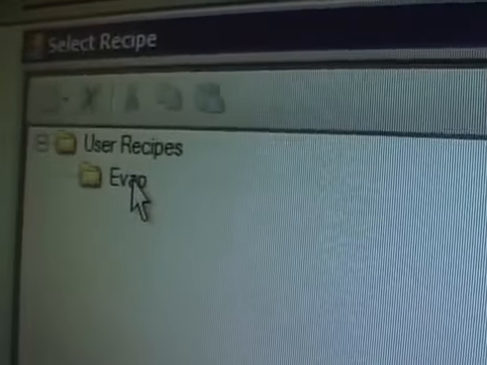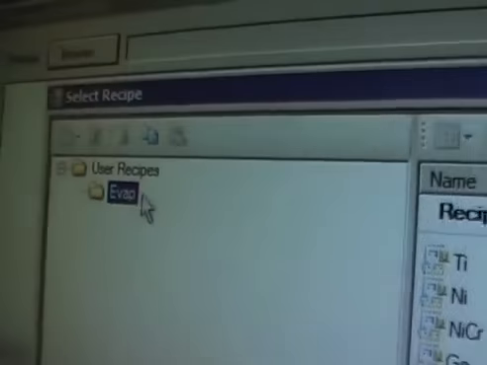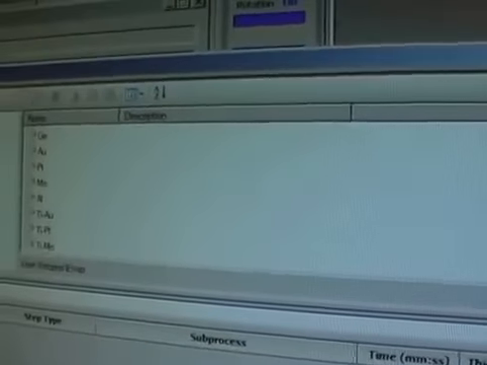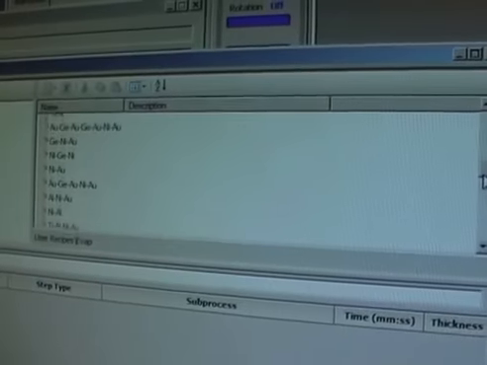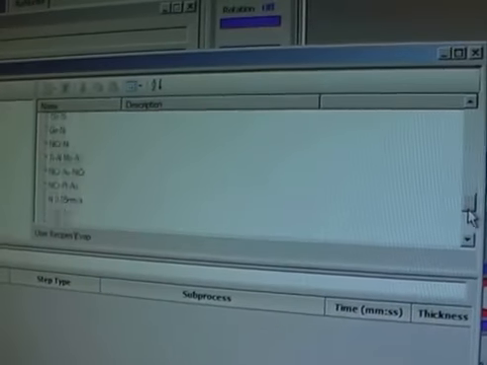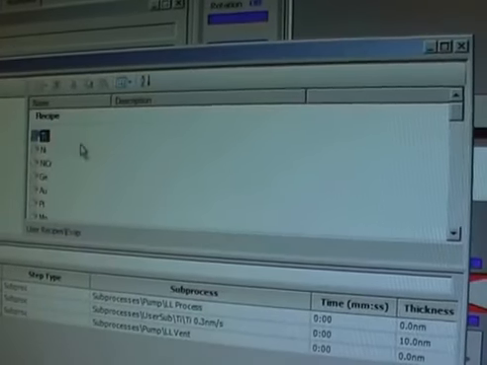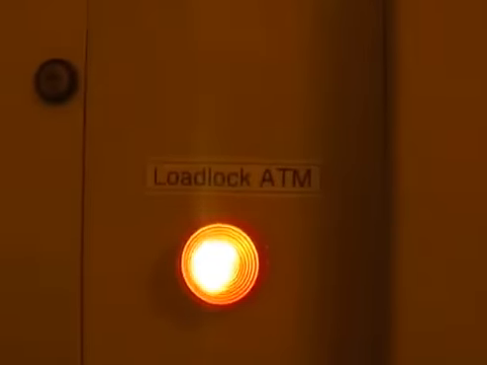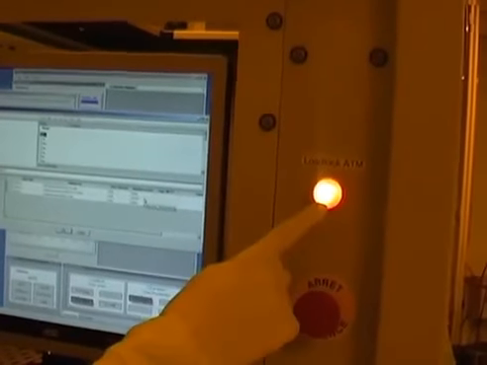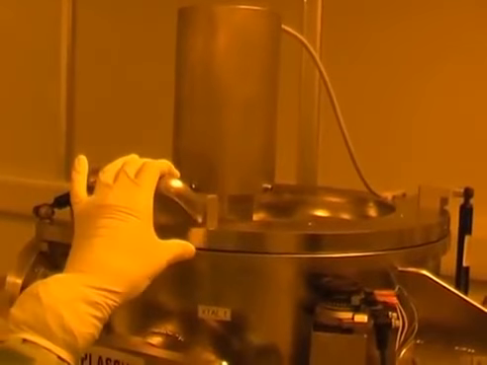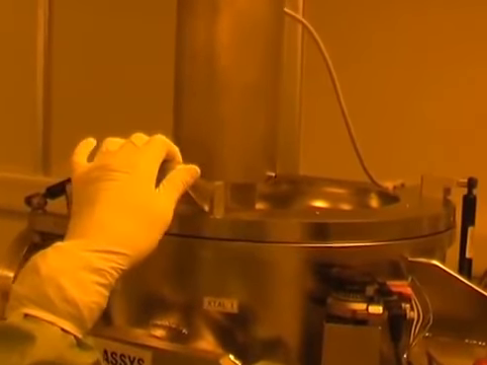After clicking on Browse and then clicking on Evap, on the right hand side of the screen I see the number of metals that I can use. If I select any metal, for example titanium, there will be... yes, so right now the load lock has gone to atmosphere, and I'm ready to load the sample inside the chamber. So let's do that.